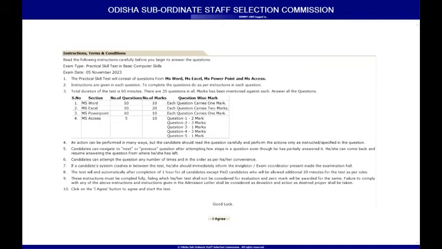Okay, this is related to the subject. Here the exam date is 5th November, and we have 4 subjects: MS Word, MS Excel, MS PowerPoint, and Access. To complete these 4, you require 60 minutes, that is 1 hour of time, and there are 35 questions overall which are distributed among the sections.